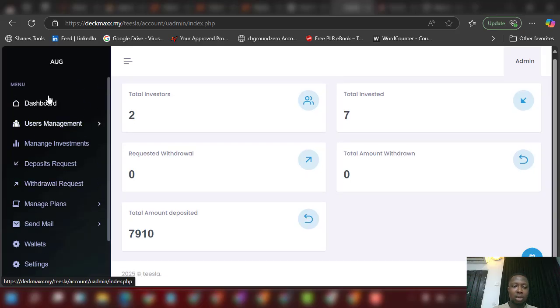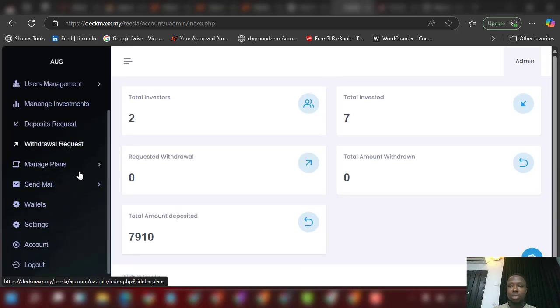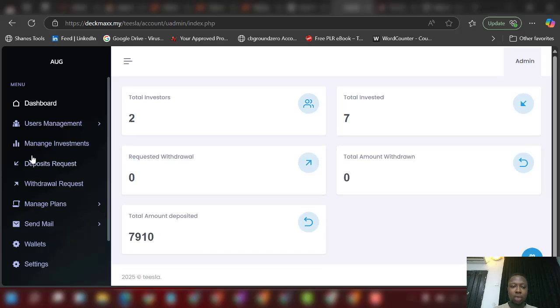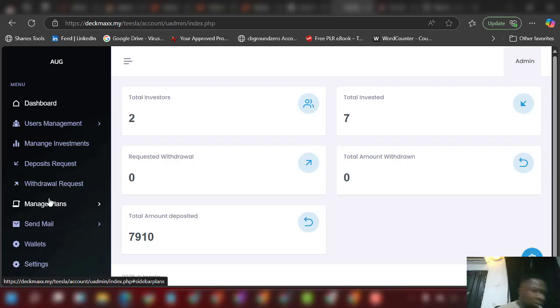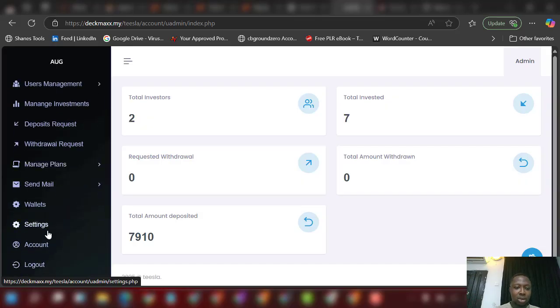This is the admin interface. Now that I've shown you how this works, you can see where it says send mail. You can adjust the payment plans here. You can also work on the withdrawal request, deposit request, manage investment, user management, and other settings. You can also log out here.